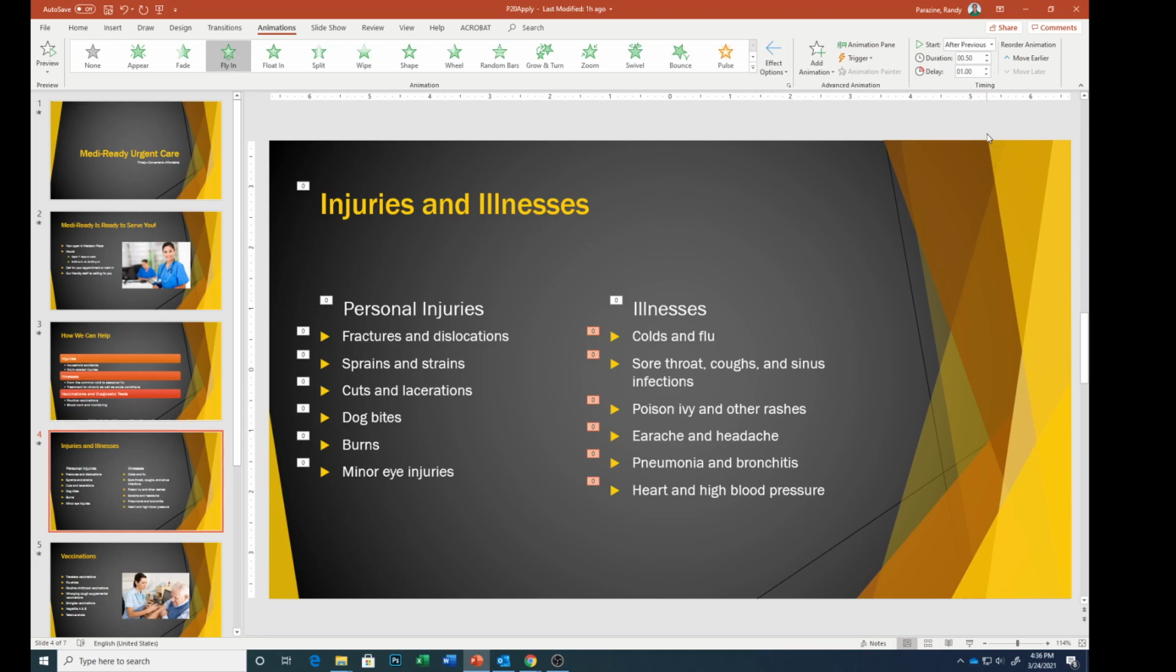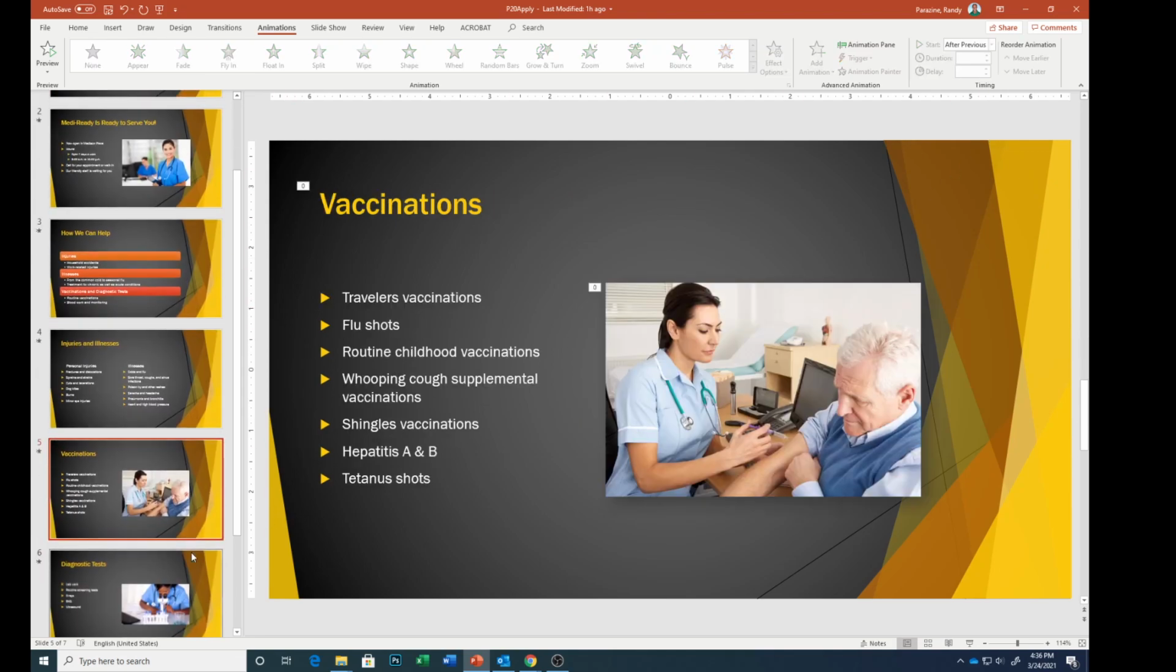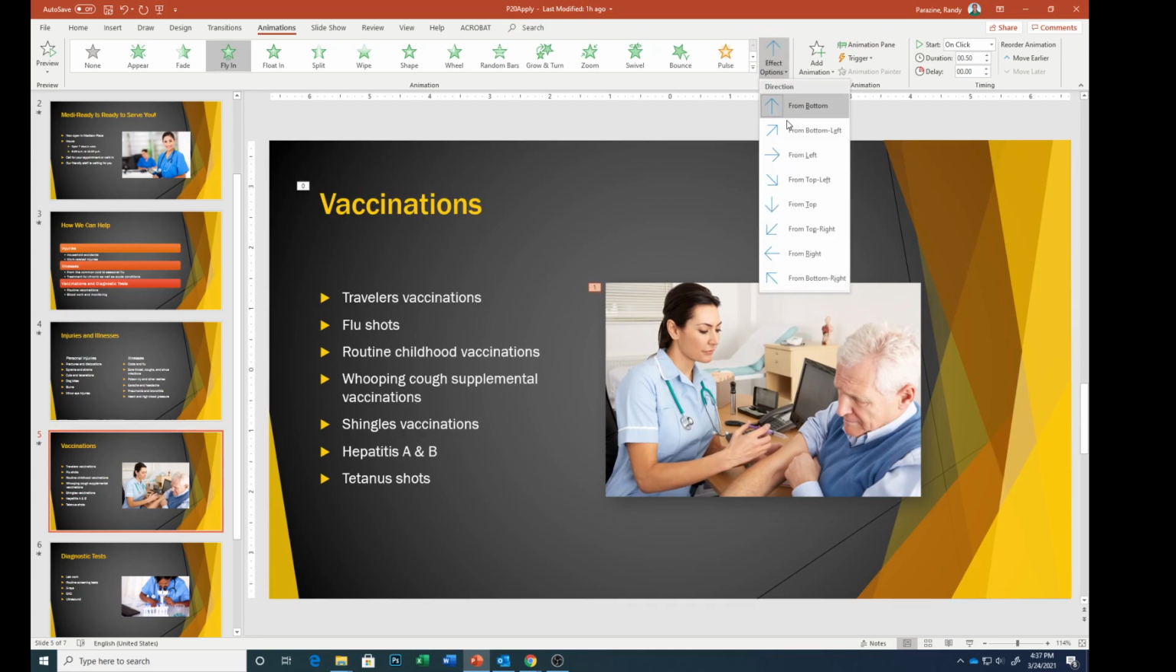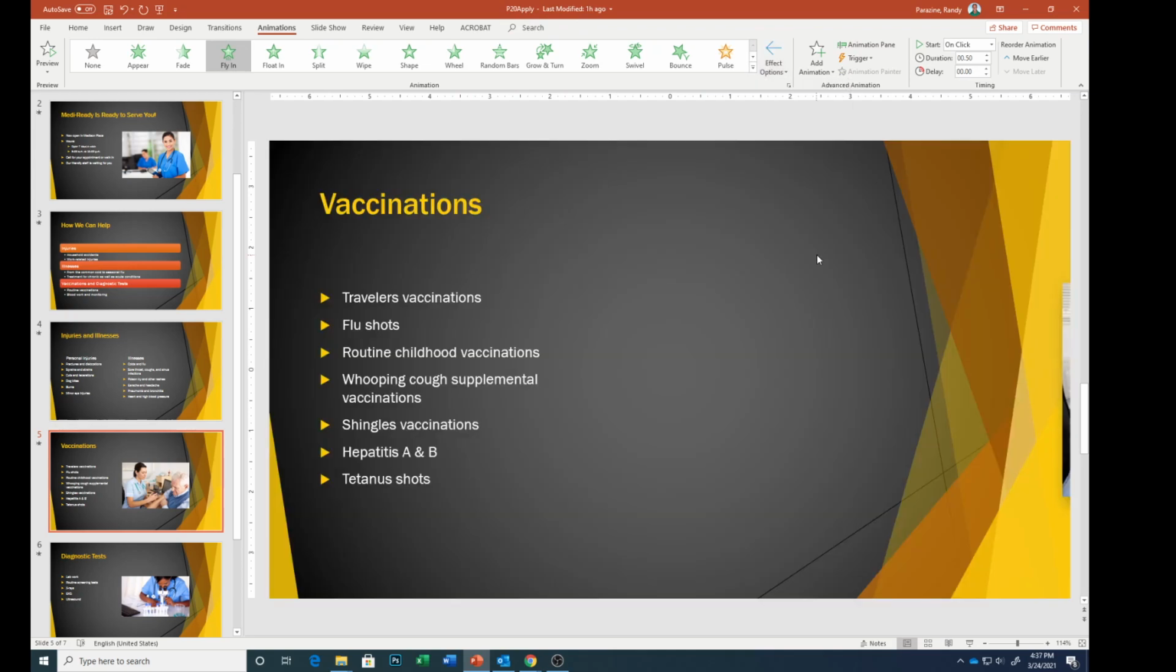Step 6 on slide 5. So click on slide 5. Change the animation on the picture to fly in from right. So click on the picture. Right now it's a pulse. We want it to fly in. The effect options needs to be from right.